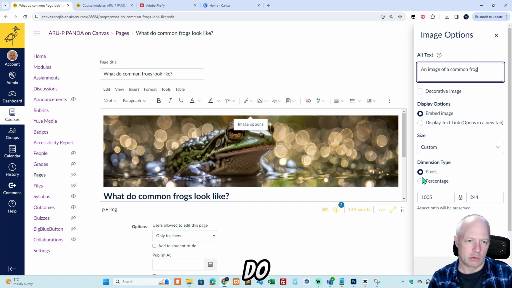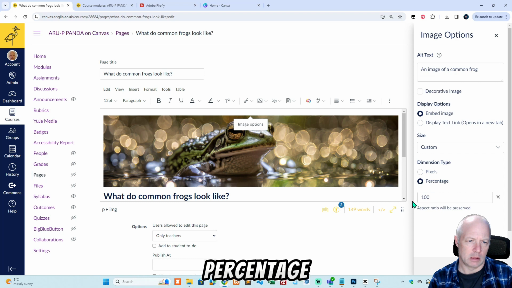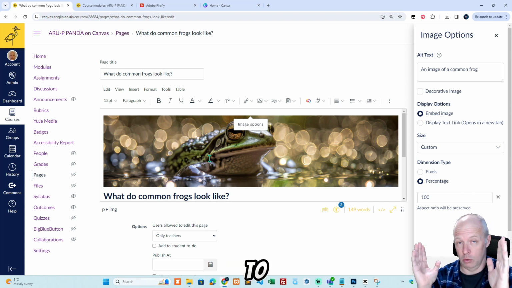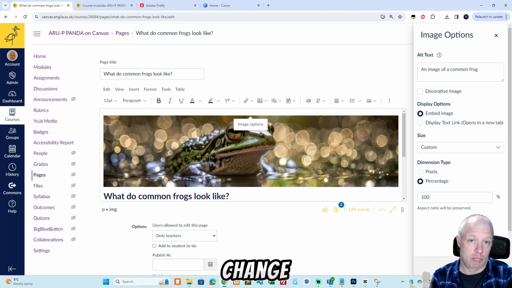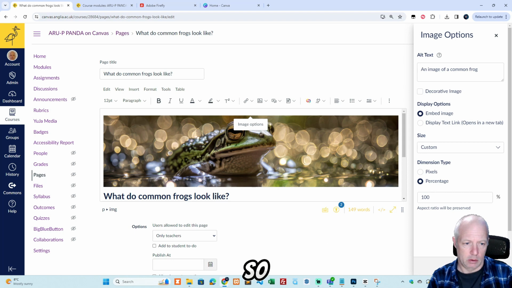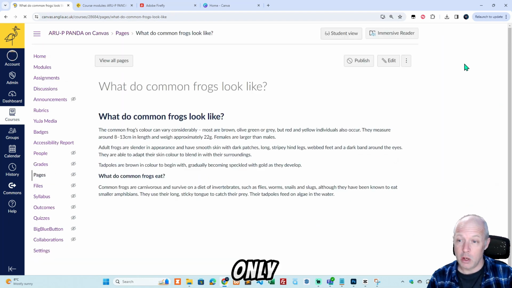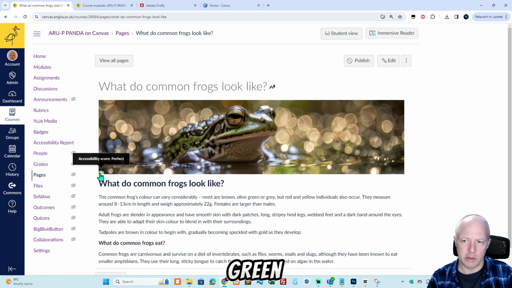Now, one thing I do is I change that to percentage 100%, and then that lets that banner span across as the pages start to change size, right? So I'm going to go done again, and I'm going to go save. And the only difference there is you'll see the little green accessibility score will be perfect. That's cool, right? We like that.